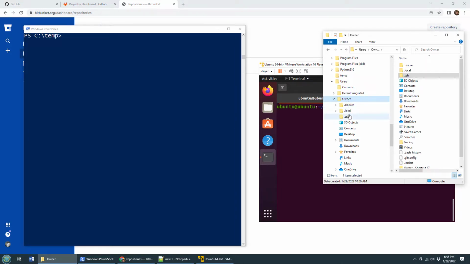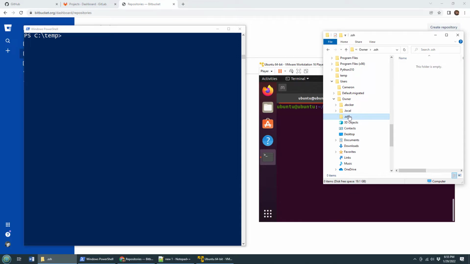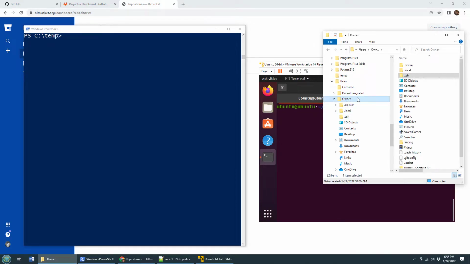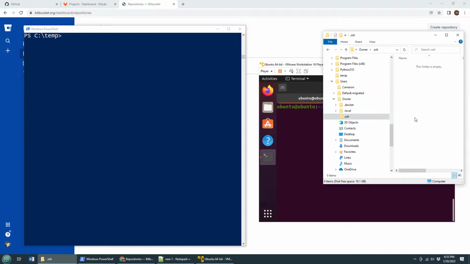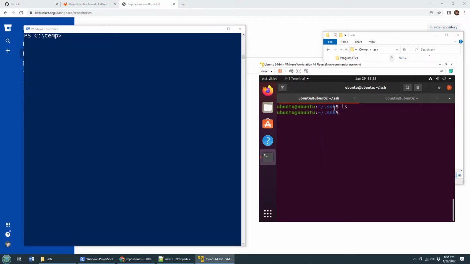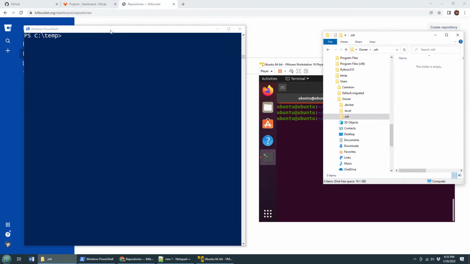SSH keys have to be kept in the .ssh folder of the currently logged in user. I'm logged in as owner, as you can see in my SSH folder. I've got none. I've also got a little Ubuntu instance here, and you can see there's the .ssh folder. If you're on Ubuntu, a little ls command brings up nothing there as well. So I am definitely in a SSH key deficit. You want to generate some?